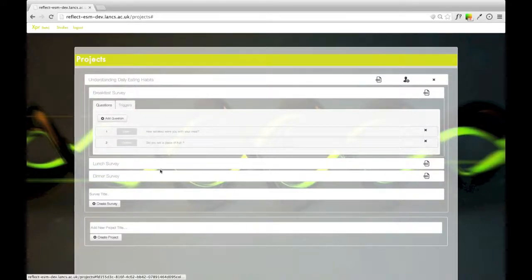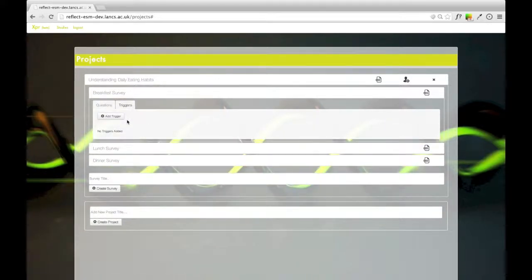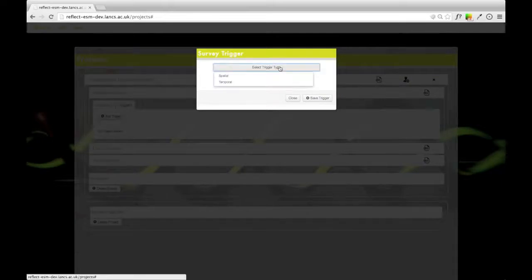And obviously I can repeat this for the other surveys, but for the purposes of this demo I'll not go ahead and do that. So now I want to add some triggers so these surveys render on the user's device at certain times. So you can click on the Triggers tab and go to Add Trigger, and at the minute the platform supports 2 types of trigger. So you can have a spatial trigger, so the survey will appear when the user enters a certain area or location, or you can set a temporal trigger, so the survey will trigger at a certain time in the day.